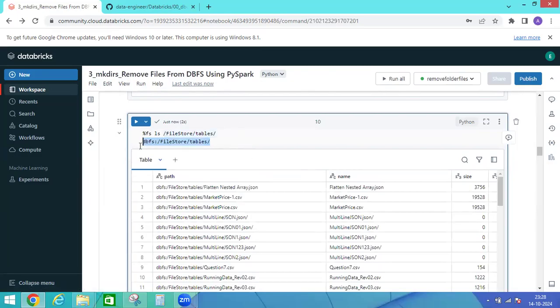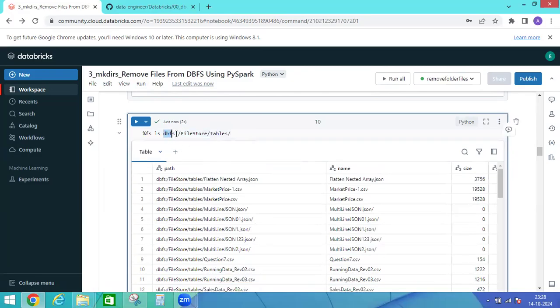See, this is the path. So either you can paste whatever you copied directly here, or you can remove this part up to here. Both will work, and both give the same output. So you can follow either method.